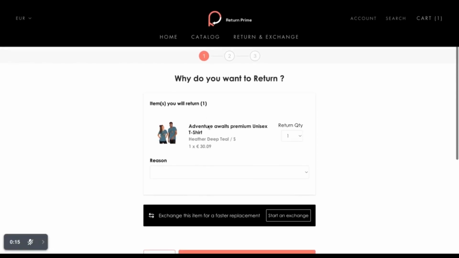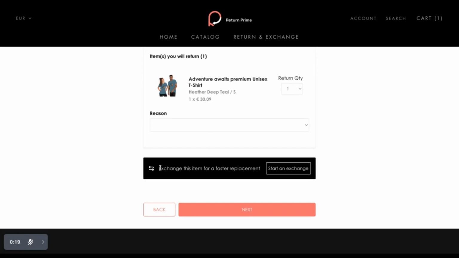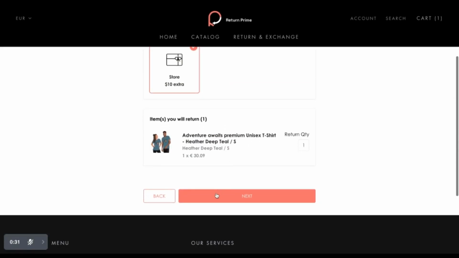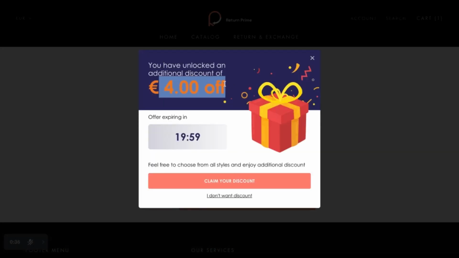Now let's see this in action on the customer end. After starting the return journey, the customer will see the first prompt while selecting the reason. If he chooses to continue with the return journey, Wonder will show another prompt to opt for exchange. He will see the third prompt while selecting the refund mode, and the final discount prompt will be displayed at the time of submitting the return request.